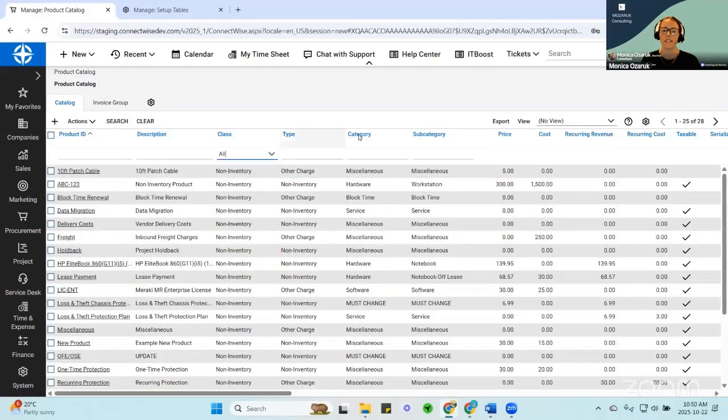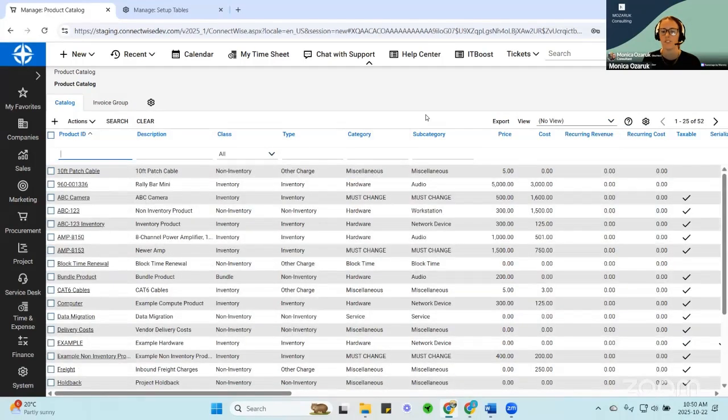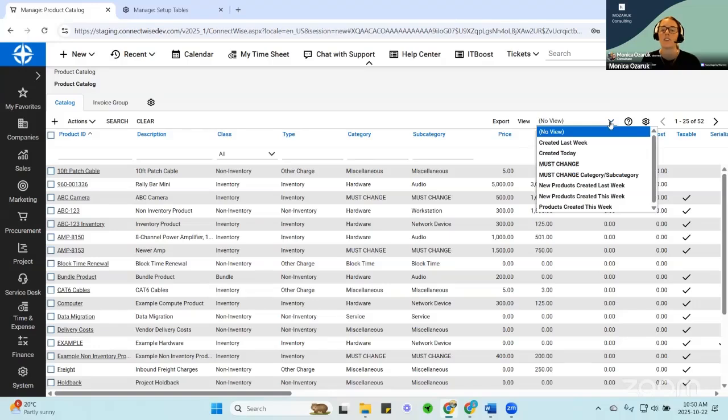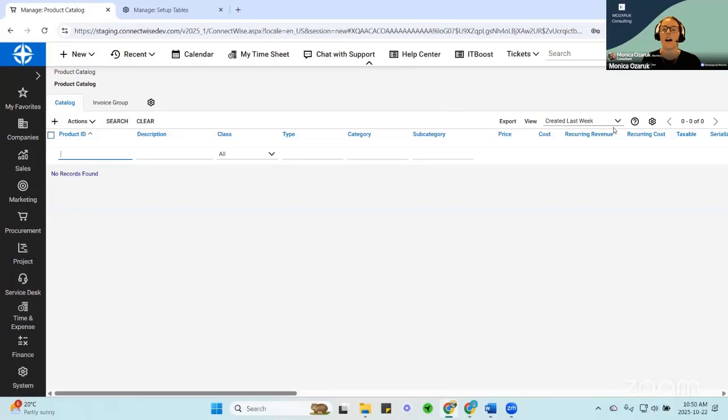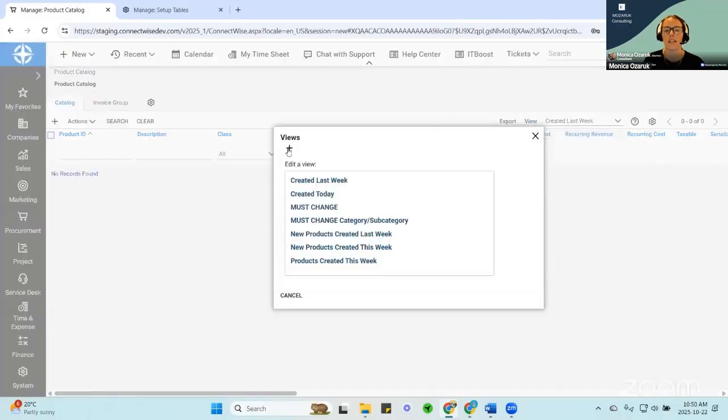So look at anything that's must change, if you have must change in your system. The other views that I always recommend are the created last week and created this week. If I am a procurement person, if I'm the procurement manager, if I'm in charge of the product catalog, I like to keep an eye on anything that has happened, anything that has been touched within the product catalog. So I have a view called created last week. I'm going to create one called created this week.